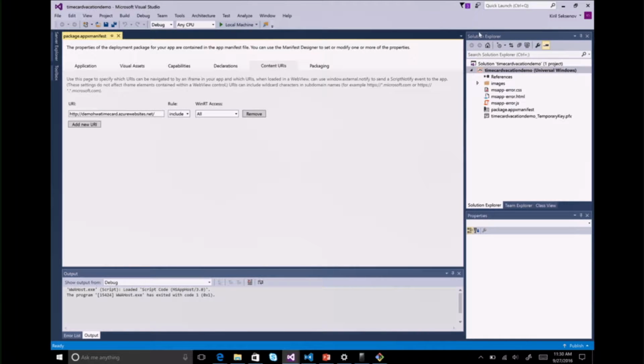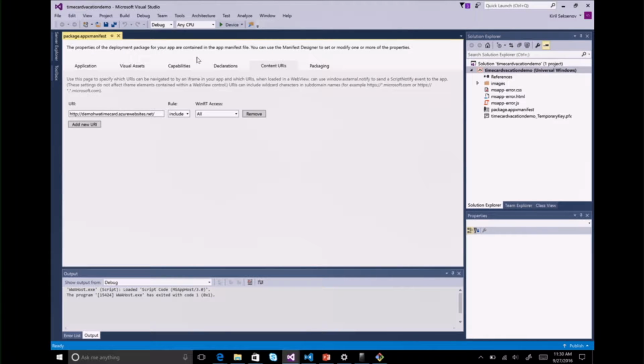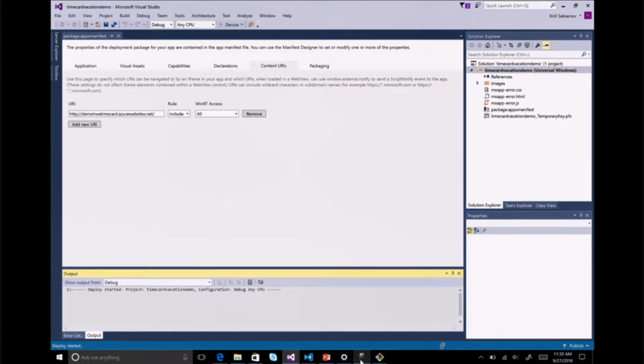Then the next thing I wanted to show is deployment on another device. So I have a phone here. The template I was using from Azure Websites is responsive. So it should look pretty good on multiple screen sizes. I'll choose deploy on device instead of my laptop here, my local machine. And let me see if I can pull up my other app so you can see my phone screen. It's deploying right now.